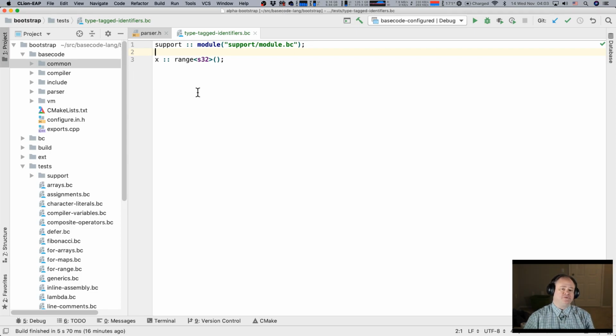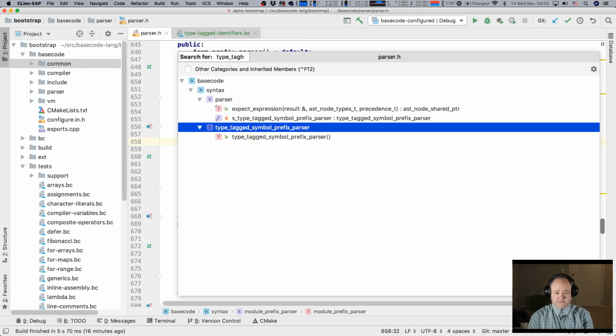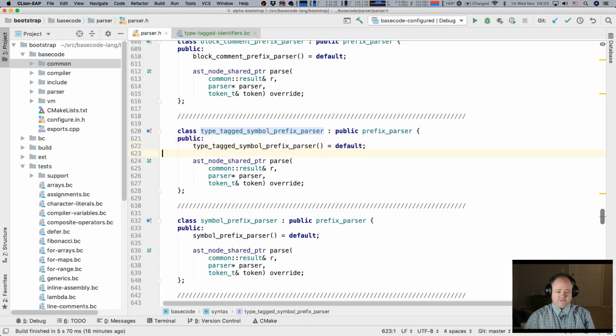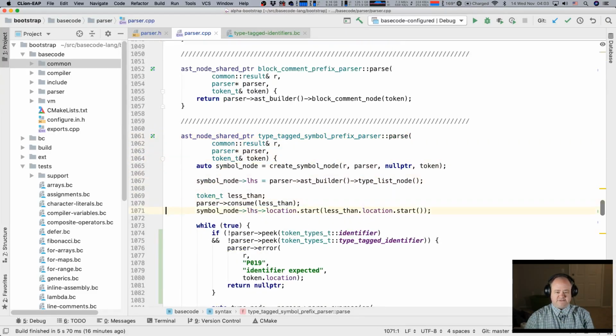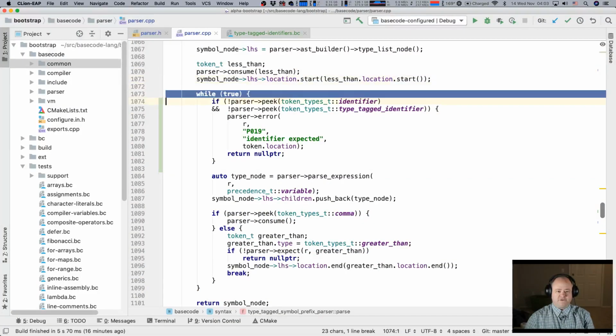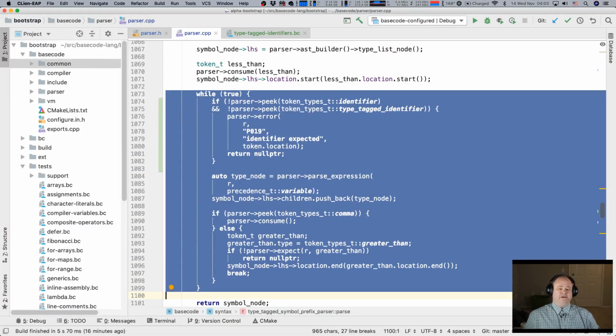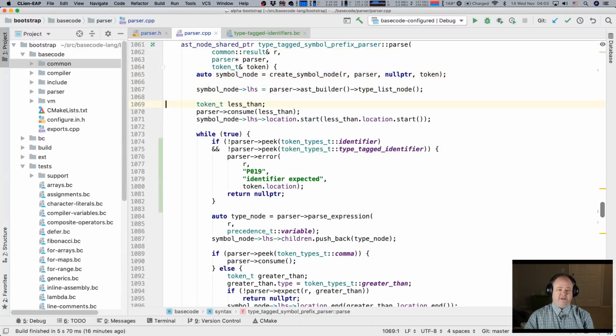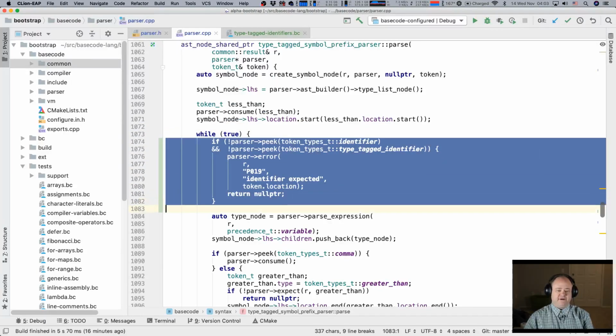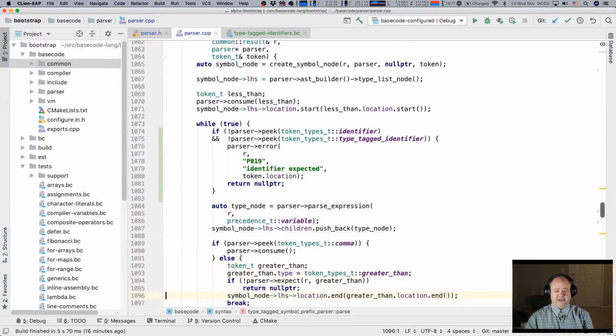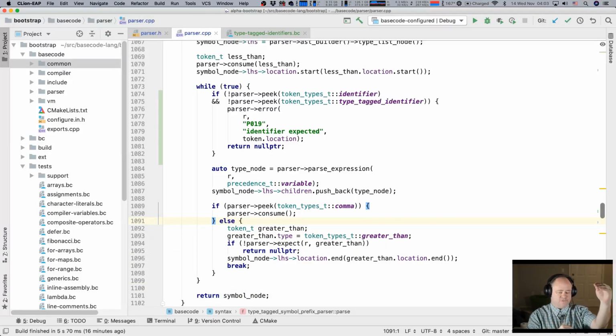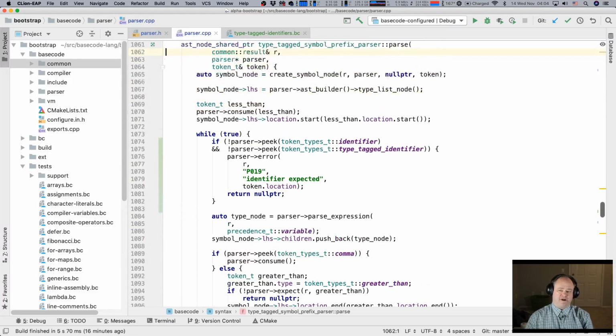But for simple syntactical grammatical errors, the parser can do that, right? If we go back to type tagged, that's what I was trying to work on here. This is an example of when I say the parser is enforcing a grammatical structure. The parser knows, in this case, there should be a less than, there should be an identifier or a tagged identifier, there should be a comma or a greater than, right? It knows, and this is the beauty of Pratt parsing.